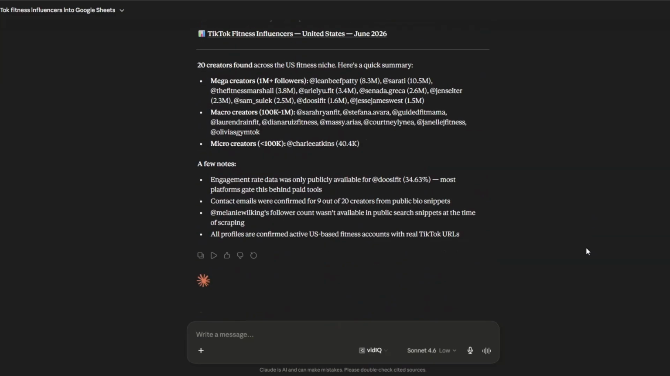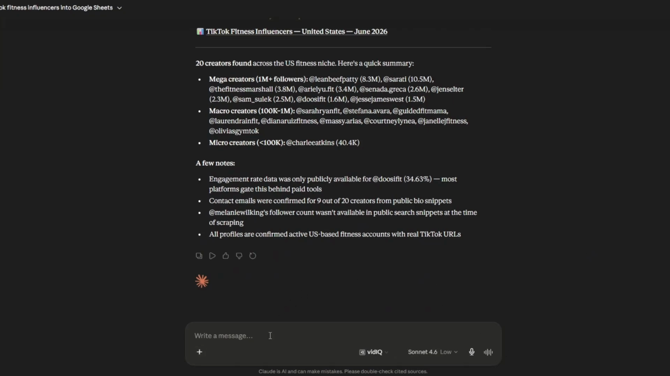You can try scraping 10 more influencers from a different niche or category. So now you can tell it to scrape different influencers from TikTok. We're going to use our skill.